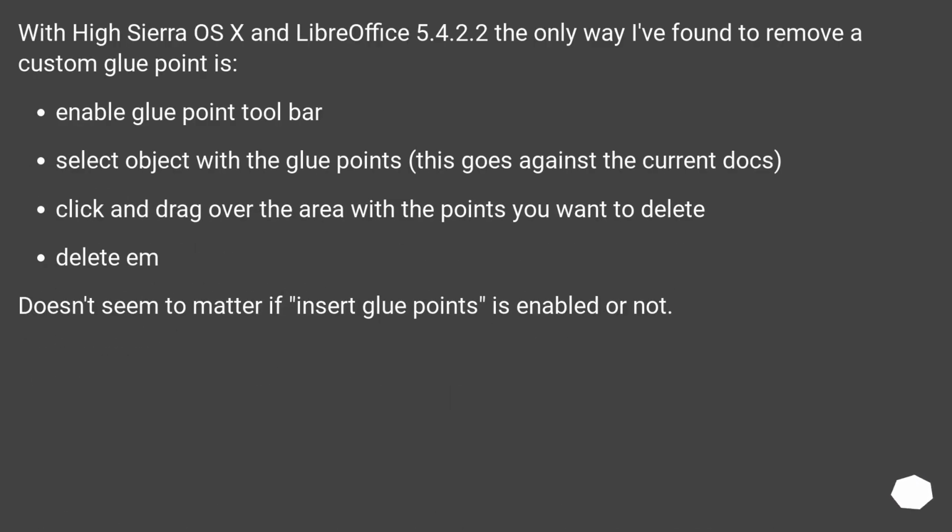With High Sierra OS X and LibreOffice 5.4.2.2, the only way I've found to remove a custom glue point is: enable the glue point toolbar. Select the object with the glue points. This goes against the current docs. Click and drag over the area with the points you want to delete. Delete them. Doesn't seem to matter if insert glue points is enabled or not.